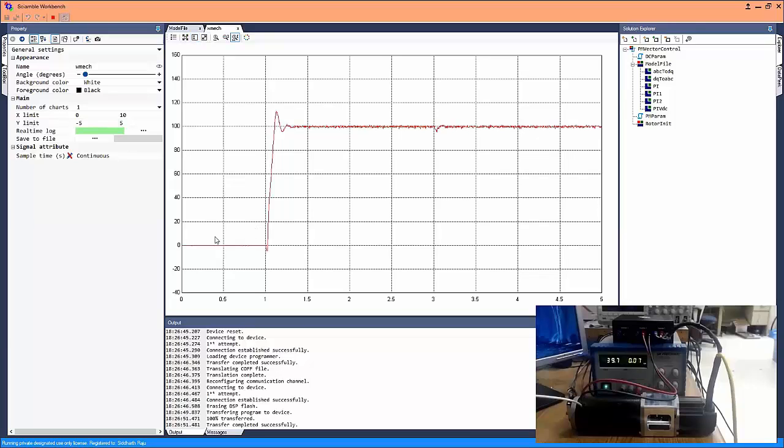And same as before, at time equal to 1 second, we step the reference from 0 to 100 radians per second, and the PI controller ensures that the motor speed settles at the desired reference speed. And at 3 seconds, we apply the load torque, and thus the motor speed dips a little bit, but recovers quickly and settles back at 100 radians per second.